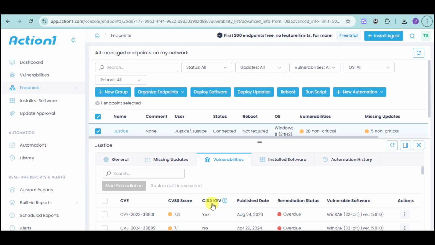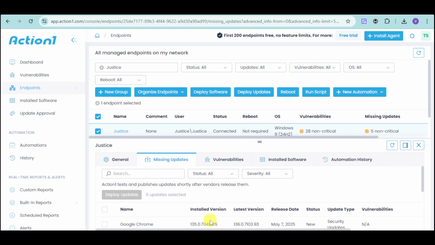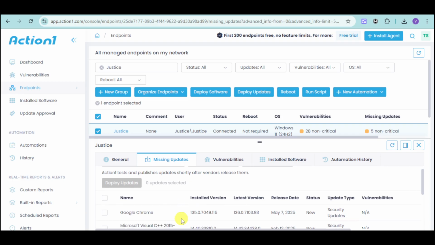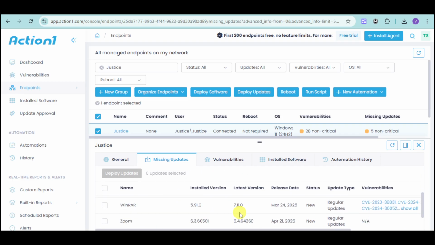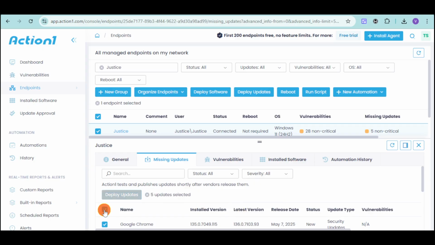So now the vulnerabilities has showed up. So you can just select all of the vulnerabilities and click onto this start remediation. We also have in here some missing updates, although some of them are actually not critical. So we have updates for Google Chrome, Microsoft Visual, OBS, Zoom, as well as WinRAR. So you can just select all of those and click onto this deploy updates in order to update those things.